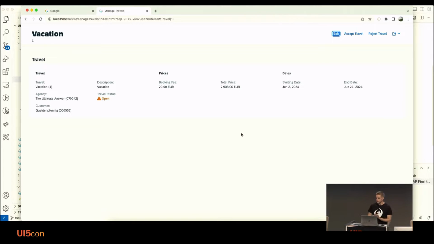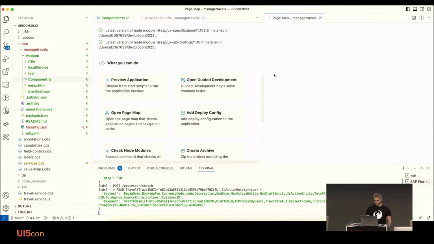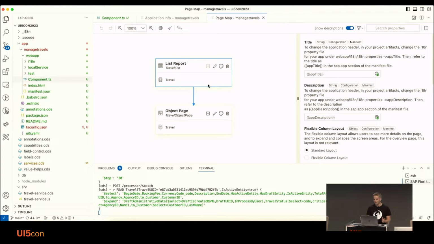So as Tobias already mentioned, for the flexible programming model, which we can use here, we can add a custom section, and this just allows us to do anything that we want. And also we have great Fiori tool support for it. So let's jump into the Fiori tools. And on the application info, we can see the page map. As the name basically suggests, we have a map of our pages.